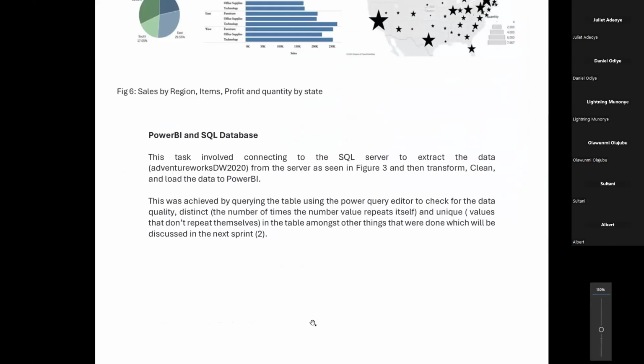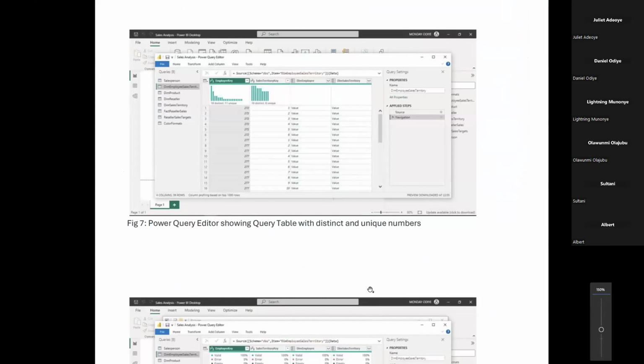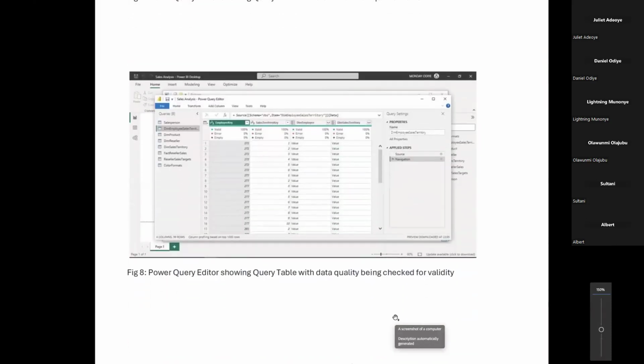So in Power BI, after installation, we had to connect to SQL Server to extract the data, AdventureWorks DW 2020, from the server, and then transform, clean, and load it to Power BI. So this is the process of transformation, whereby we had to check for distinct and unique numbers. The distinct numbers are numbers that occur multiple times, and unique numbers are numbers that occur just once in each column. Then this is the continuation of it as well.